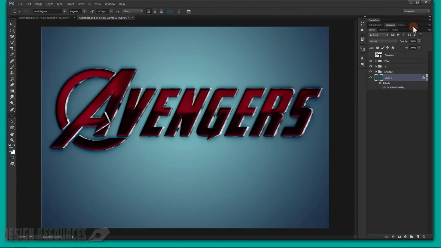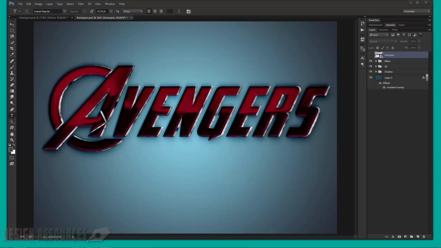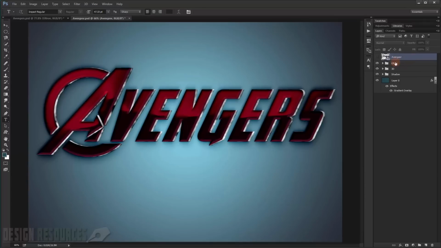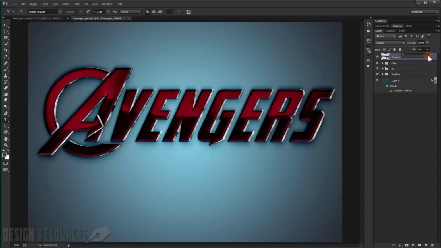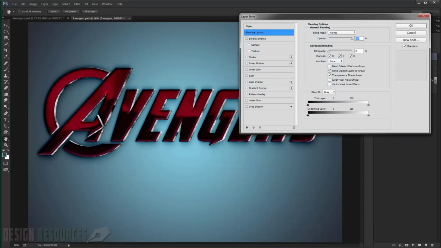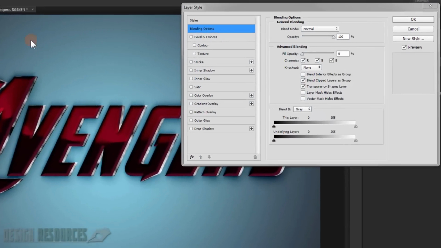Alright, now we're almost done. Now we'll make the final effect. So we go to our first layer in here, and we will make the fill 0, and I will just double click on it, so we can apply a layer style to it also.